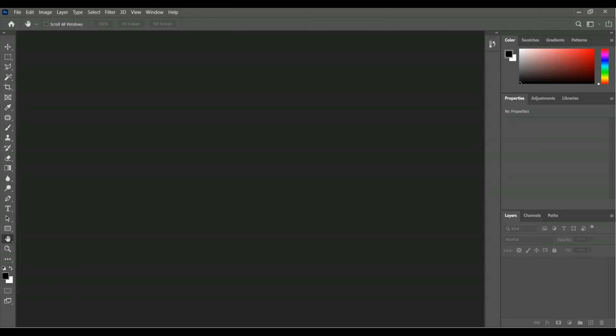For learning layers practically, we need to open an image from our exercise file. I already gave an exercise file, so you just have to download it and you will get it inside the resource section. So please take a look after the introduction lesson, then you will get the exercise file, and I'm pretty sure right now you have the exercise file on your computer. So let's open the exercise file.